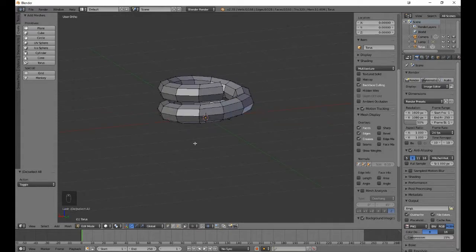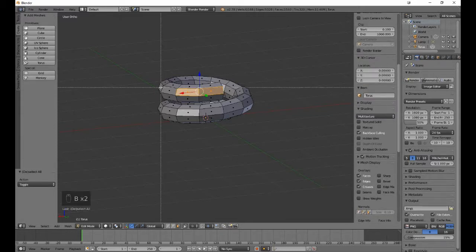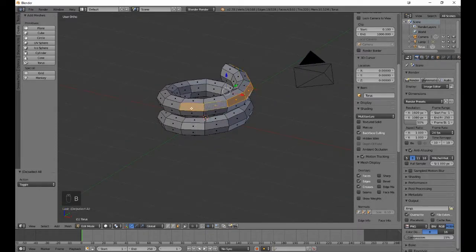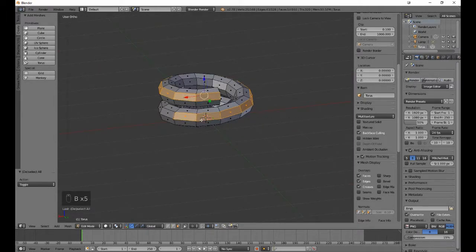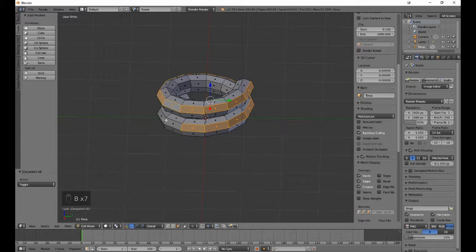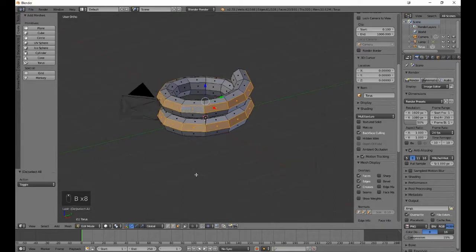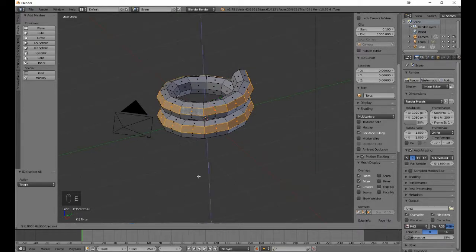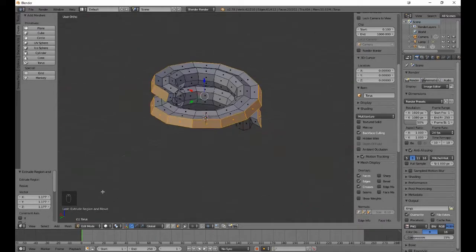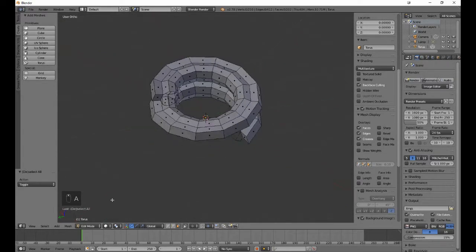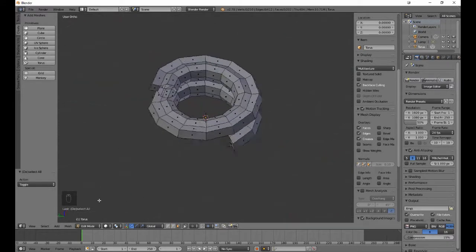Now you may be wondering why we haven't done any face extrusions yet. Well, wonder no more, because we're getting to that. I'm going to select these faces all the way around and down. Like so. Now we're going to extrude them with the E key, and we want to scale them out. Like so. That looks good to me. Gives it a nice effect, I think.